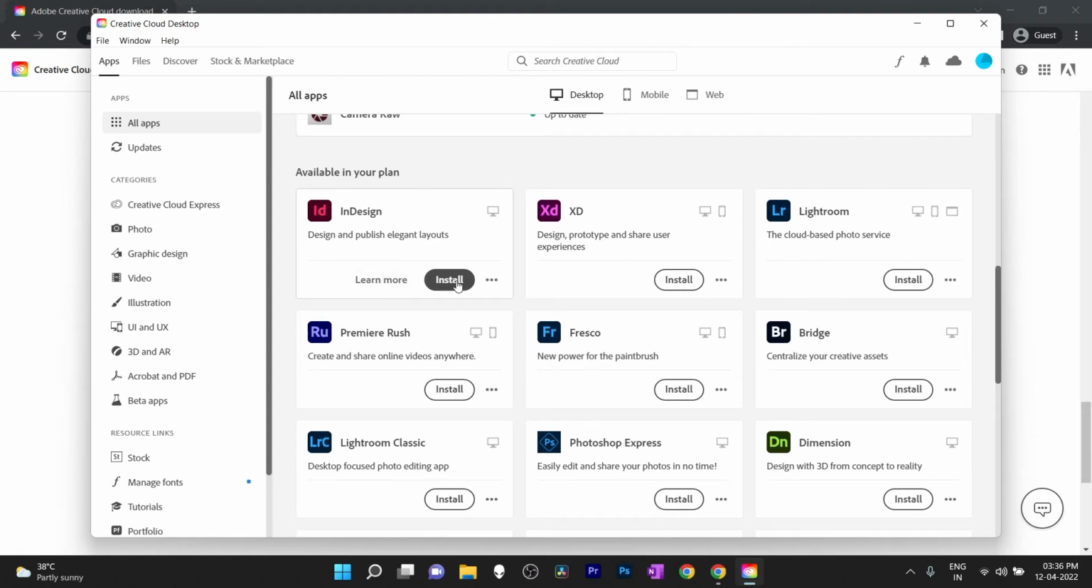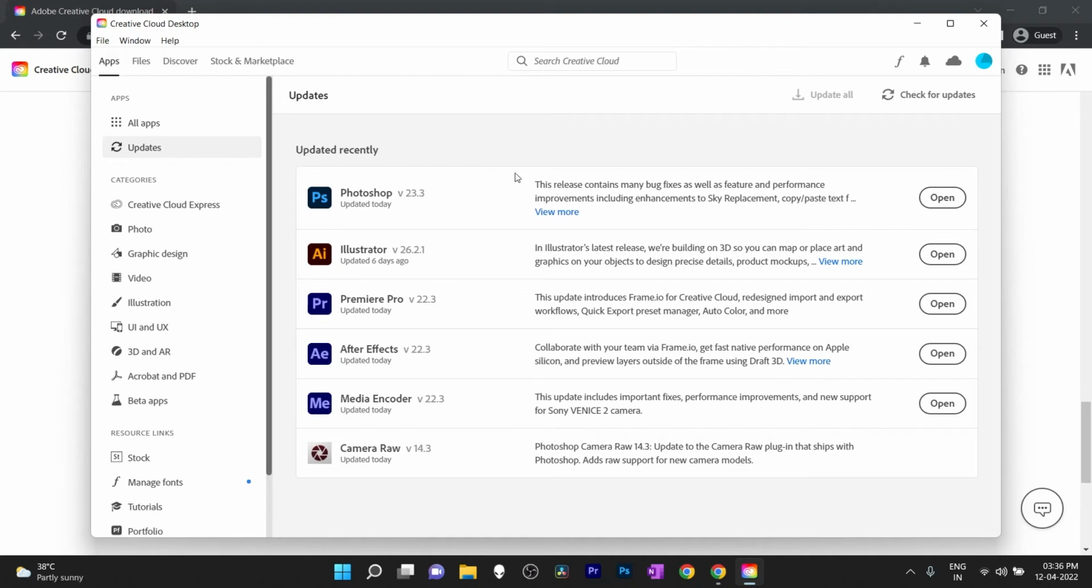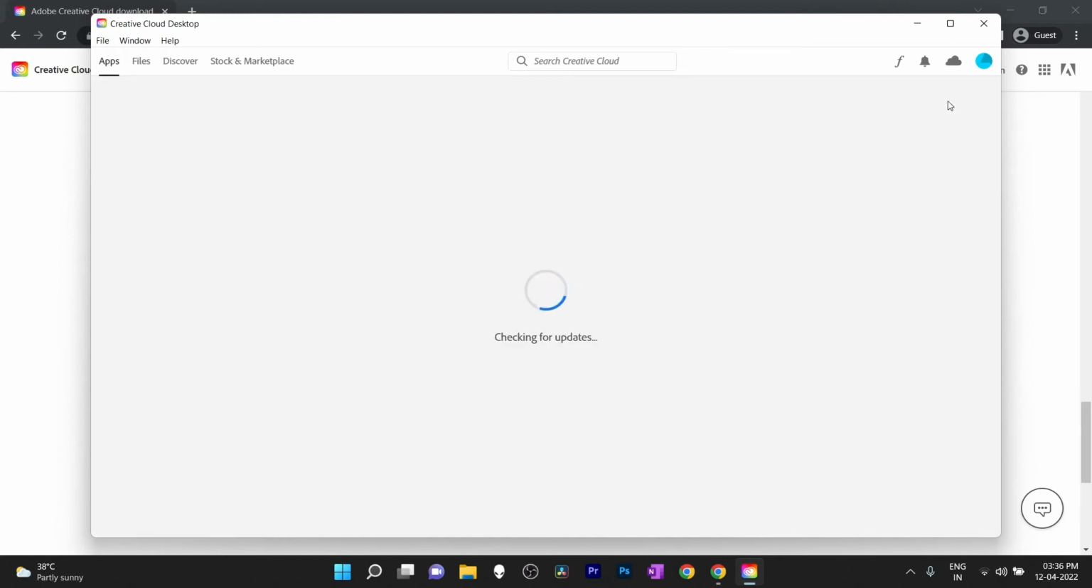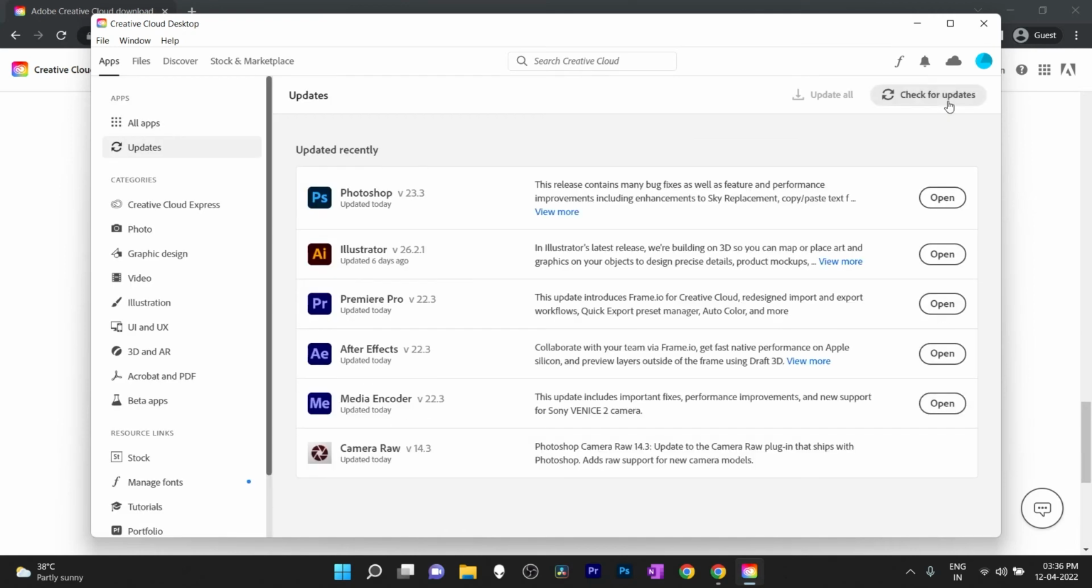Now once you're done installing these apps, what you want to do is update these apps. So what you want to do is click on update all and it'll update. Now, if the update all button is grayed out, that means you don't have any updates. But if you do, it will not be grayed out and you can click it and it'll update all the apps that need to be updated.